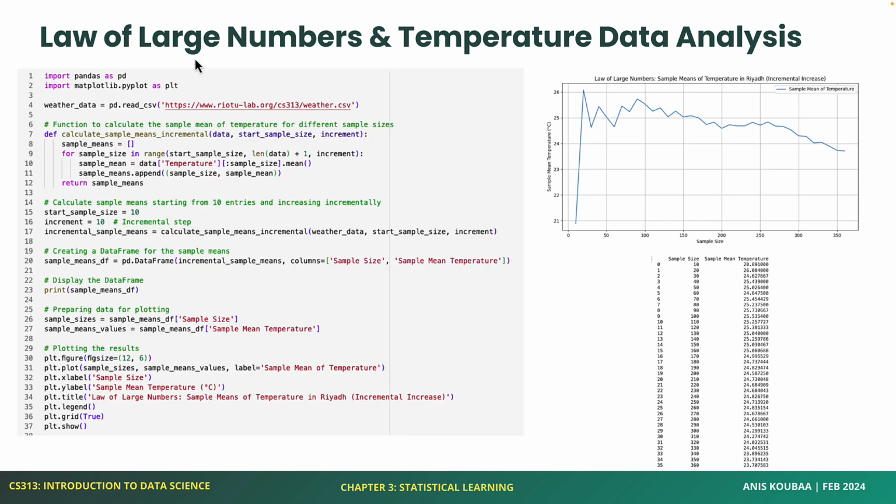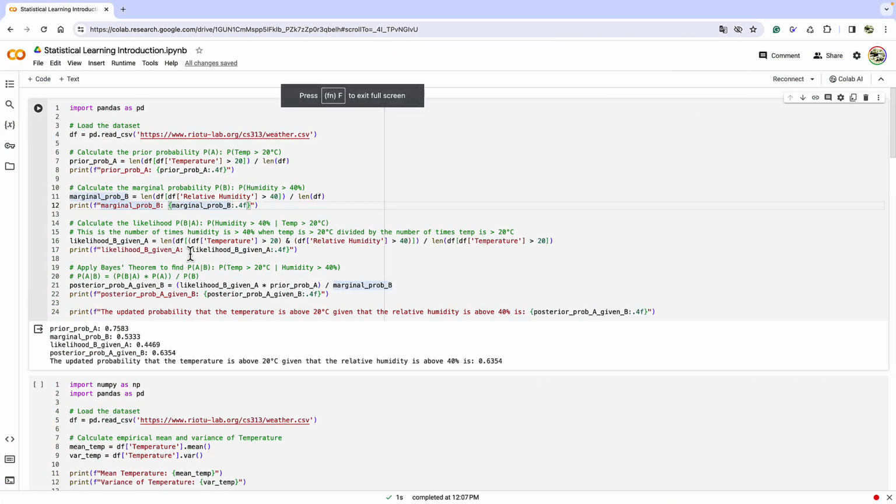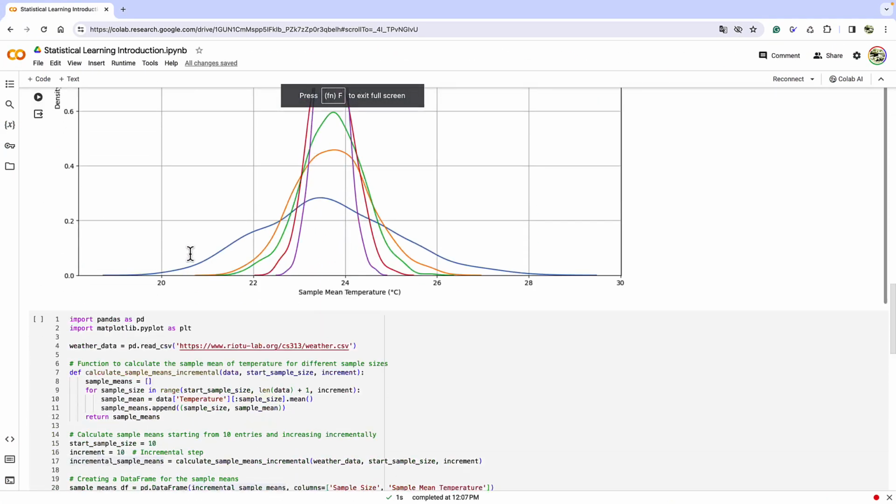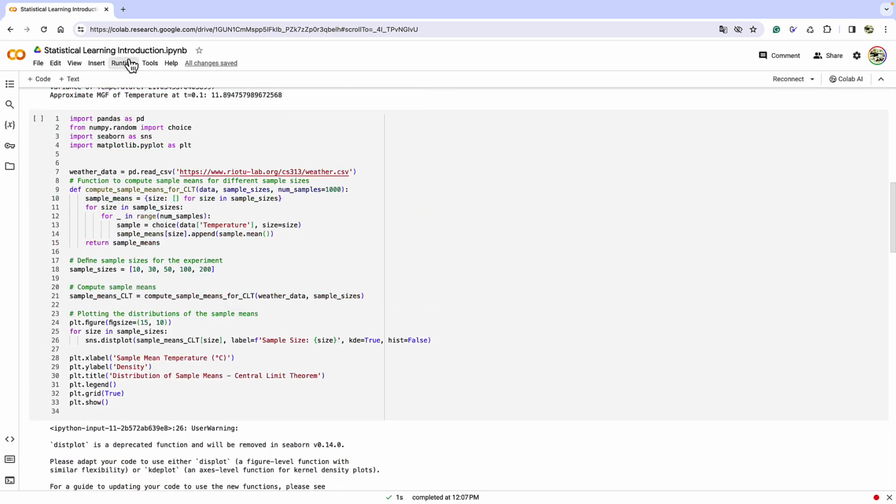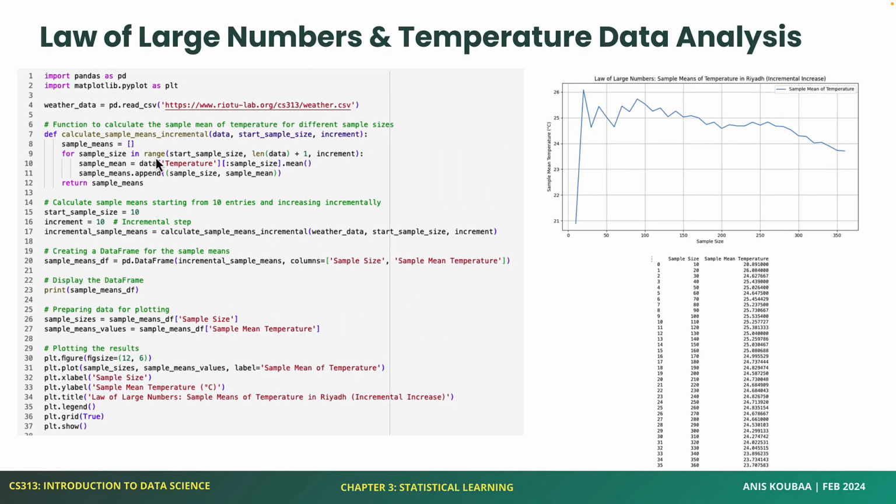And this is the implementation in Python. Okay, you have this notebook. I'm going to share this notebook. It contains all the examples. Okay, it contains all the examples. Look now, this is what we've done. We have the weather data set, and we have 350 values.